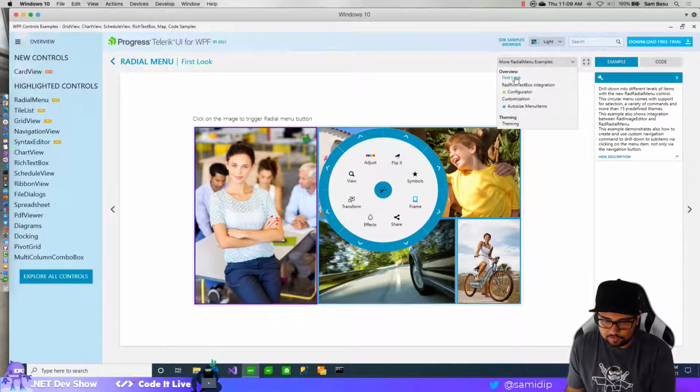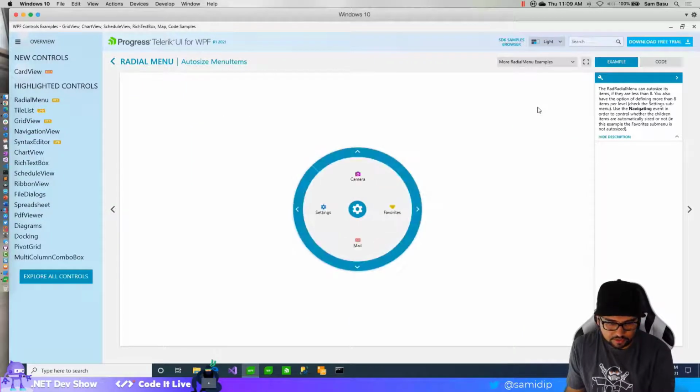So what's new? First look is new. Auto size menu items. That's different. What is auto sizing? It can auto size its items as they are less than 8. You can also have the option. Oh, okay. So by default it's 8, but I think you can just do 4. So it makes things bigger if you have 4.